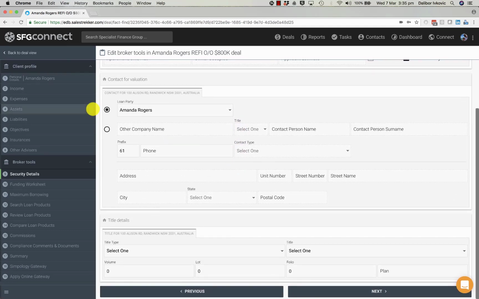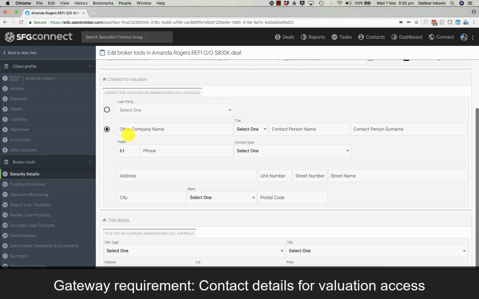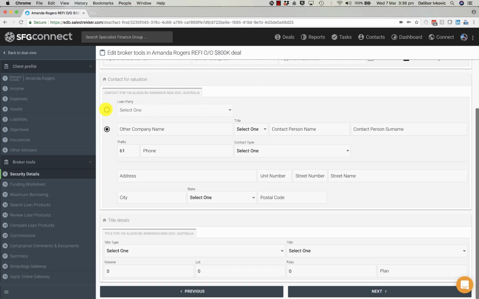The information for contact for access will go to the lender gateway. In the case of purchasing, you click and enter the details of the company name. If this is a refinance of an investment property, you will probably be entering the agent details in here. Because it is an owner-occupied property, we will pick Loan Party, in this case, Amanda Rogers.